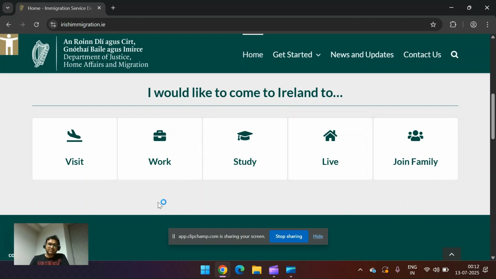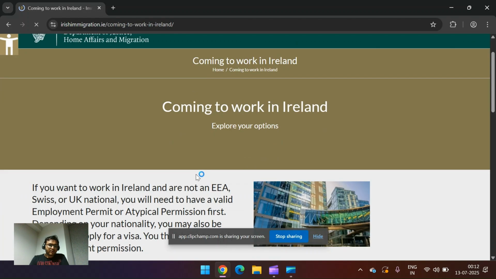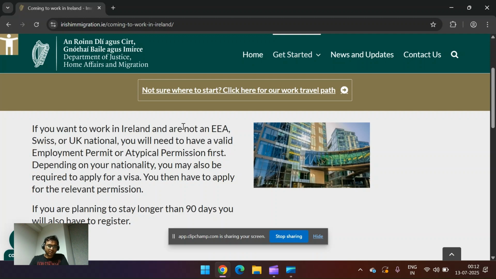So as far as your work is concerned, you are going to join an organization in Ireland, so you'll have to click on work. And one thing you have to make sure of is that you are not from the EEA, because if you live in India or any other country that is not part of the European Union, EEA is nothing but the amalgamation of many countries, along with some additional countries that are not required to have a visa to come to Ireland to work. So since you are applying from India, you will be needing the employment permit or a typical permission. This is different from the employment permit.